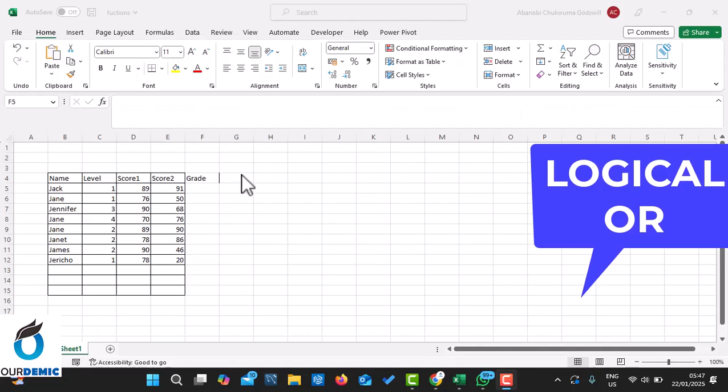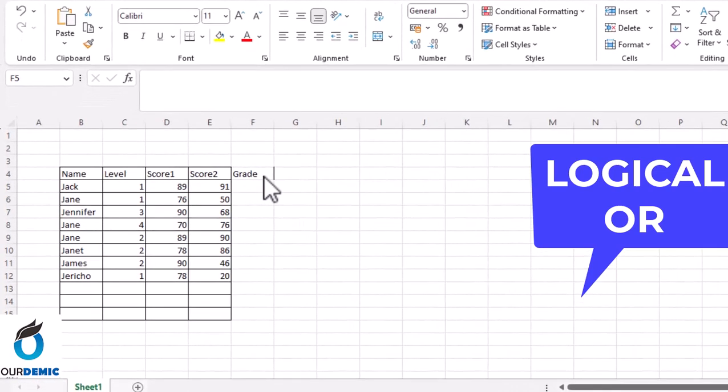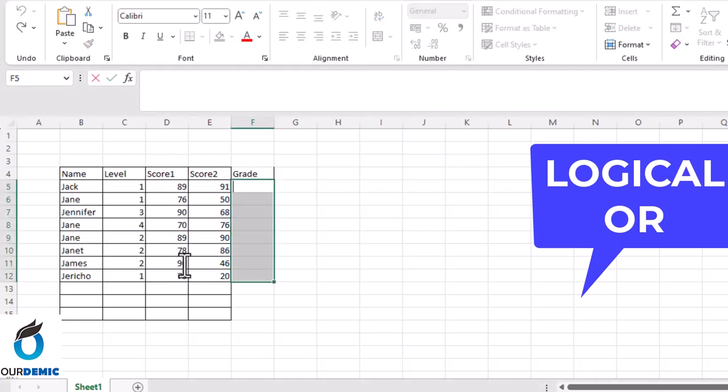Another one is the OR function. Another logical function is the OR function. What the OR function does is make sure that any of the values is true. It makes sure that any of the values is true.